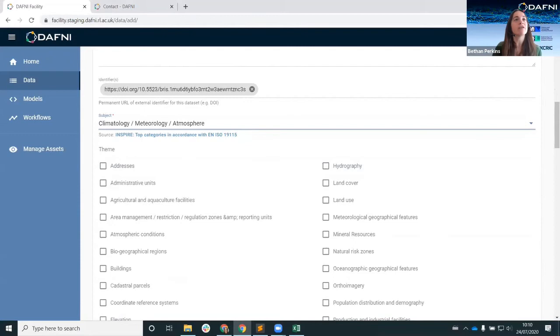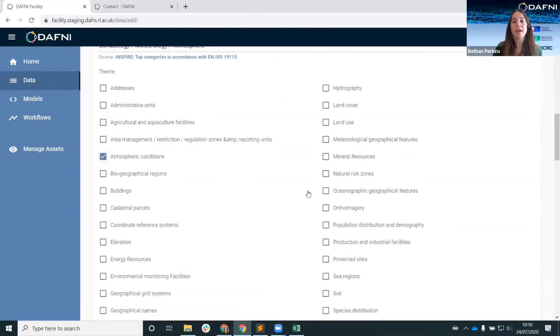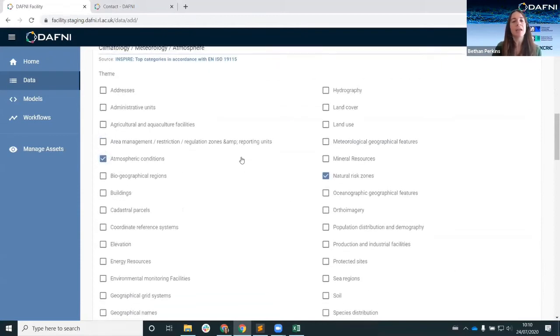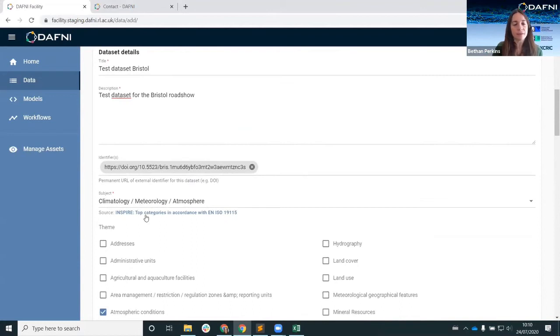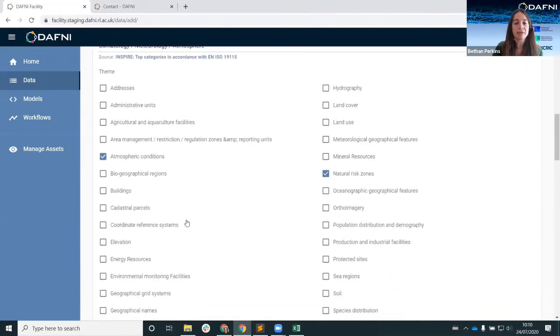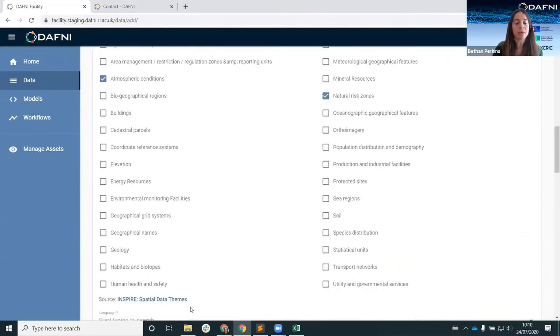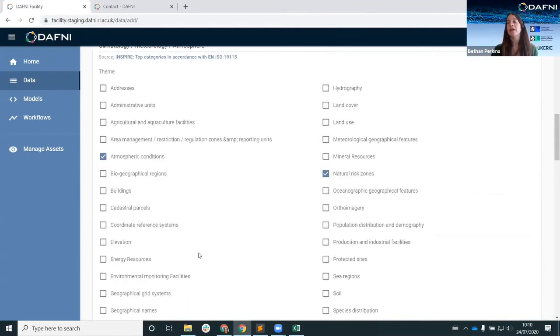So we put in some title information, and a description. For identifier here, we are encouraging users to add a DOI to the data set, building and establishing the link between the data set as it is on DAFNI and its presence in the outside world.